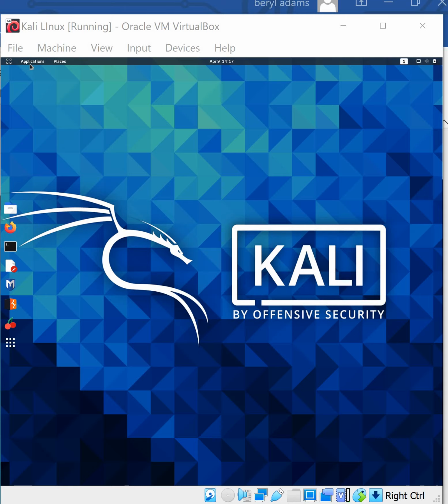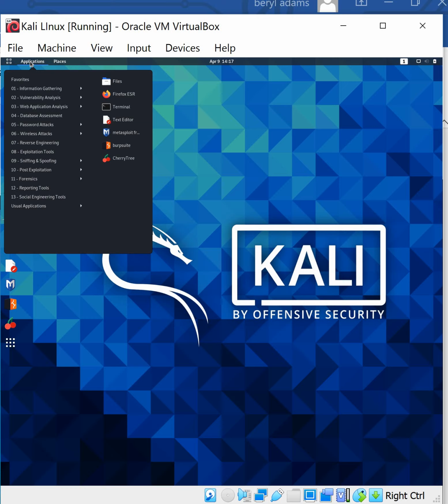Just here's a brief overview. p0f is an application, or rather it's a tool that is found on Linux and on Kali Linux. This tool is used for information gathering, as you can see on the screen.